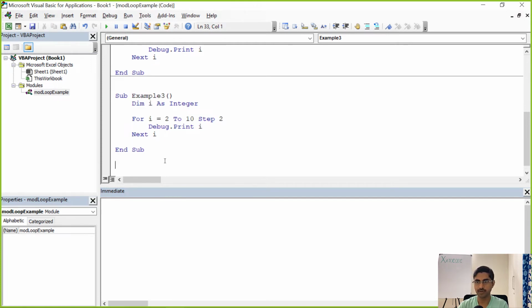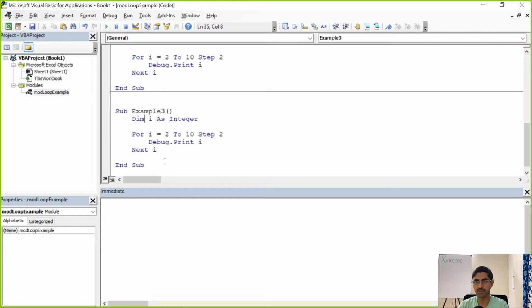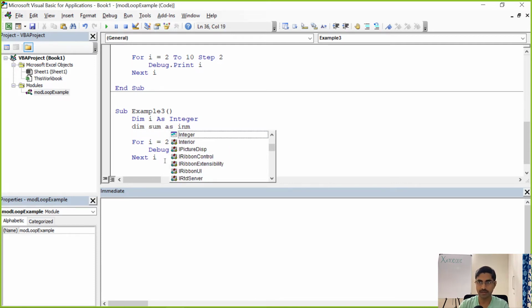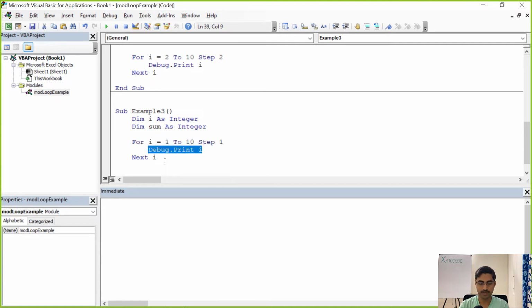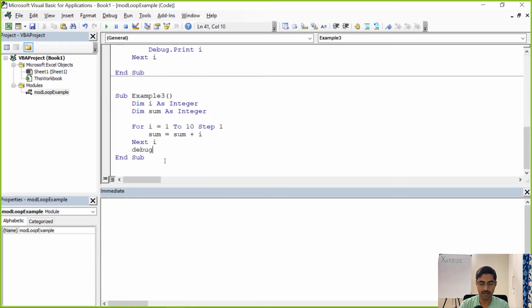Now what if I want to display the sum of the first 10 natural numbers? So I will declare one more variable and I will call it sum as integer. For I equals 1 to 10, step 1. Sum equals sum plus I. Debug.print sum. If I execute it step by step, F8, okay, again I have to change the name.